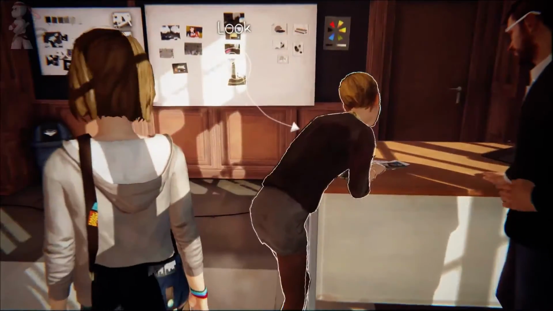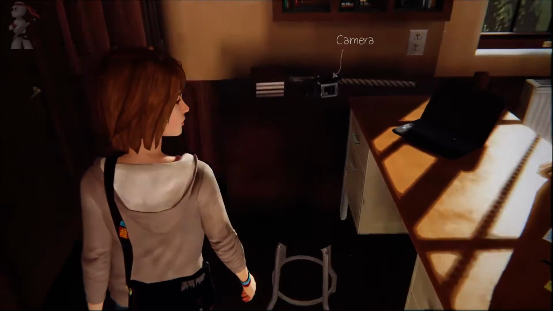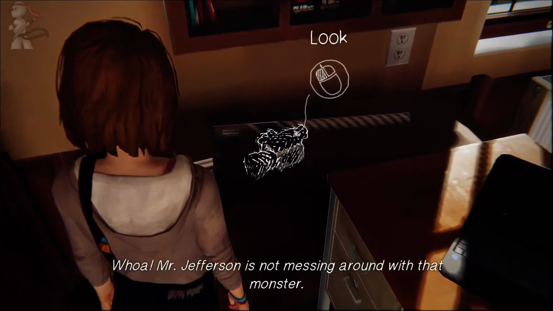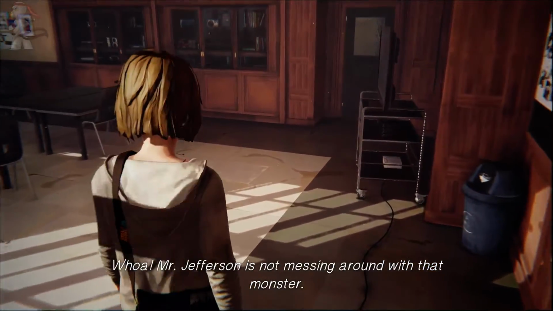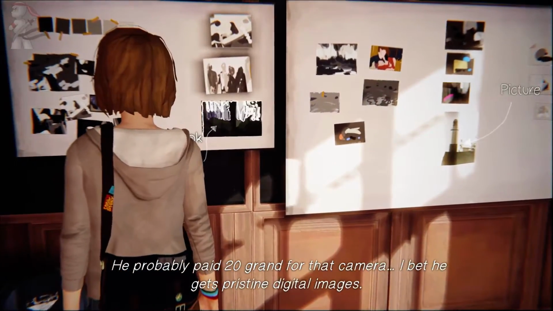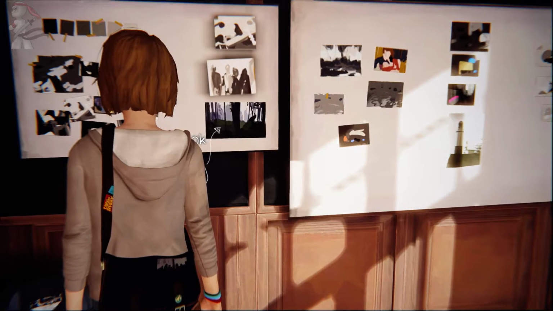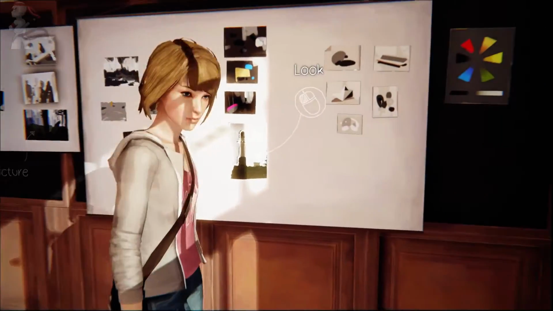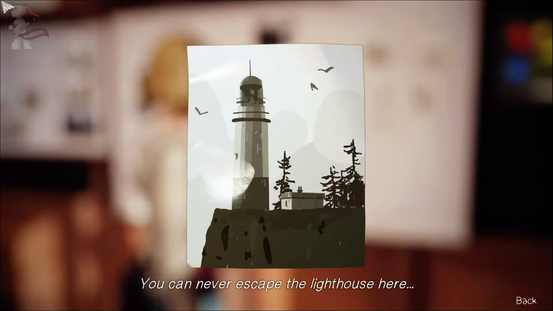Thank you for that inspirational talk there. Good job. Can I steal it? Whoa, Mr. Jefferson is not messing around with that monster. He probably paid 20 grand for that camera. I bet he gets pristine digital images. But there's that lighthouse. Even in pictures, the forest around here always looks mysterious. There's that lighthouse I saw in the dream. You can never escape the lighthouse here.